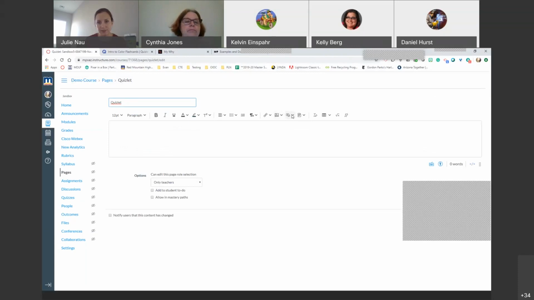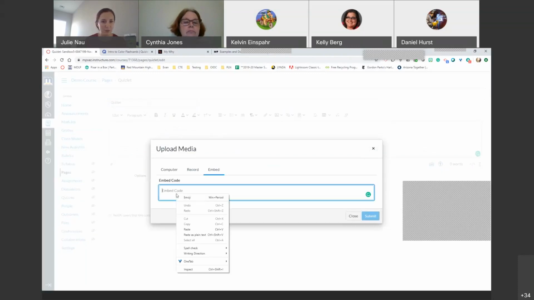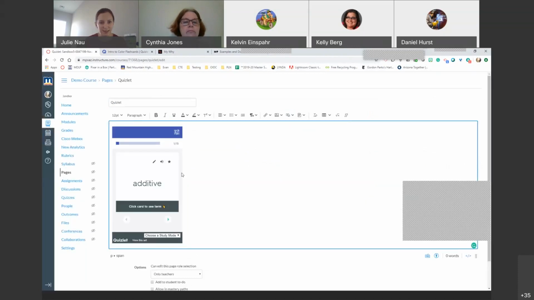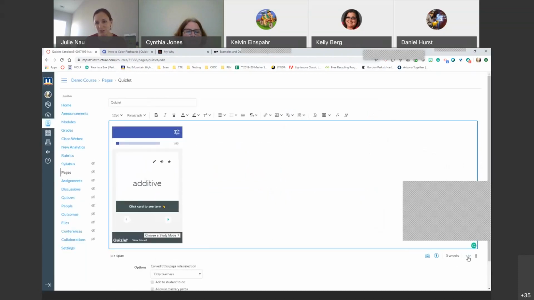Oh, Kristen, let's see if this works. I'm gonna put some embed code in here. Oh, look at that. That's so interesting. Okay, so I was able to use the upload or record media options and select embed, and I can paste the code in there, which is much more user-friendly than going into the raw HTML editor.